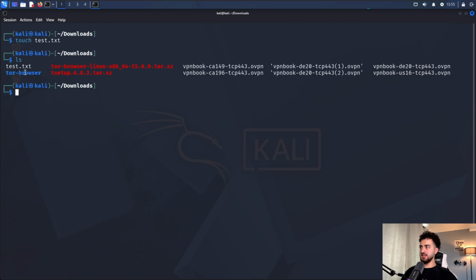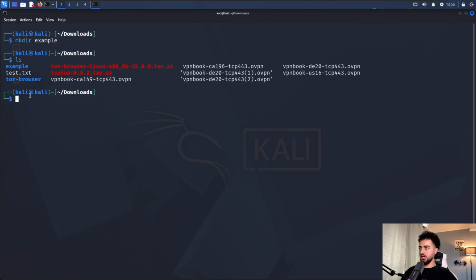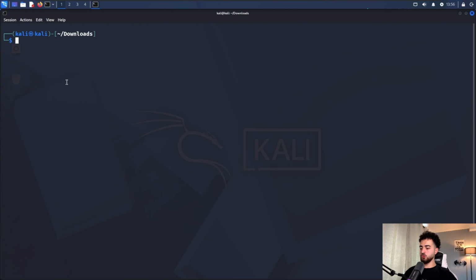For making a directory, we use the command mkdir, which stands for make directory, and then we can name it whatever we want. I'm just going to name it example, and if I ls, we can see the directory has been created. Another method to create a file is using echo plus the text that you want to add to that text file.